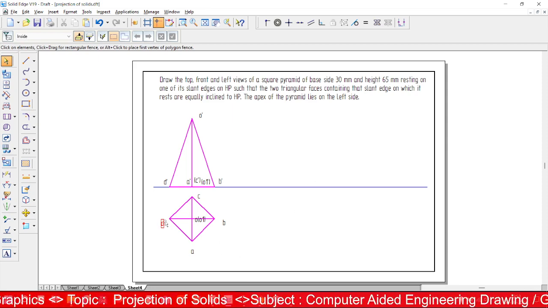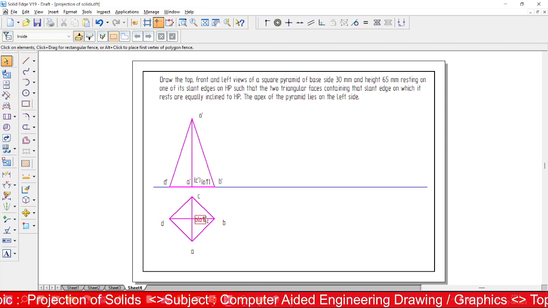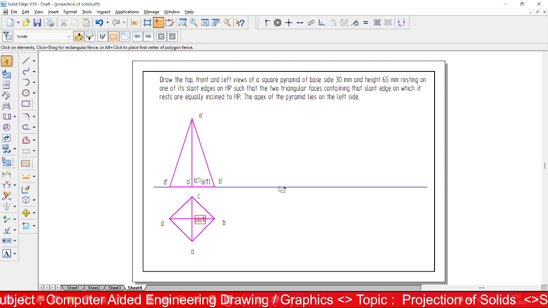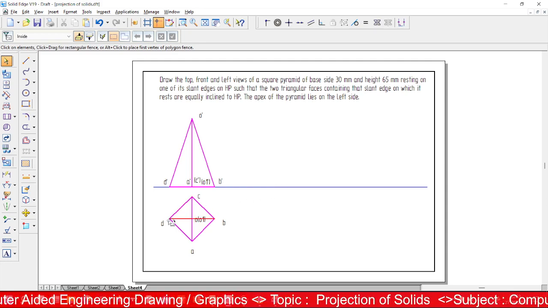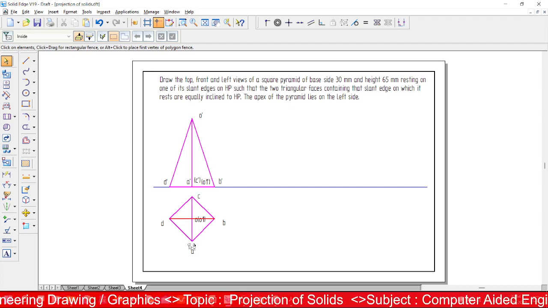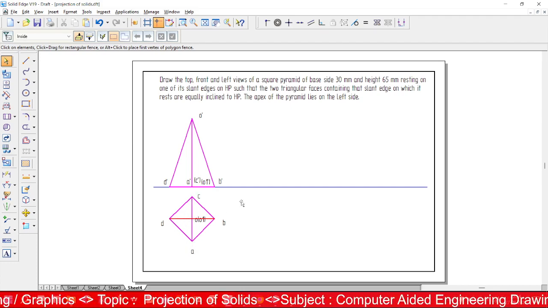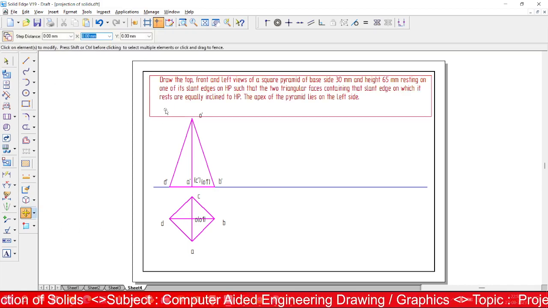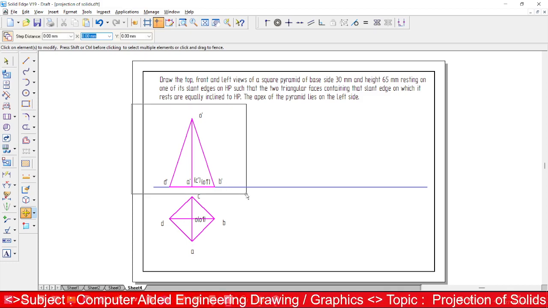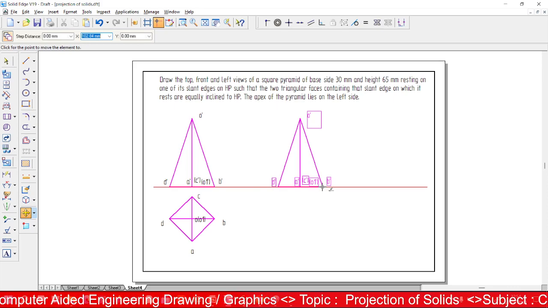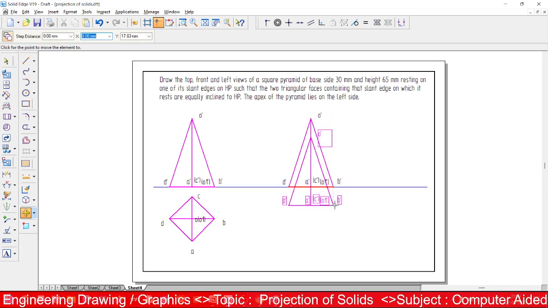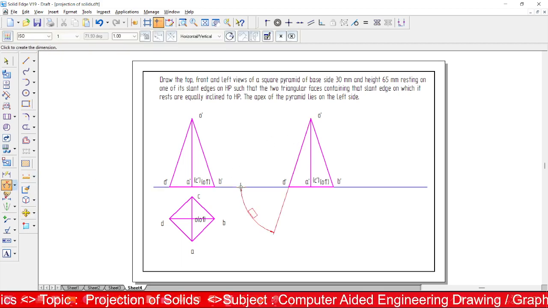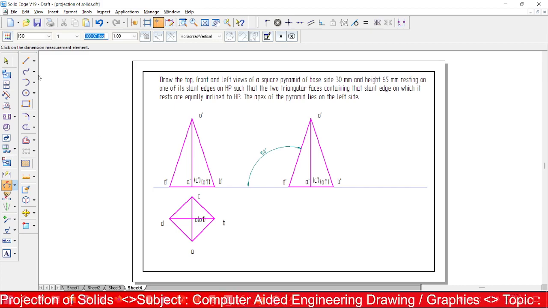Now the slant edge is here, so let us take a slant edge. DO1 is the slant edge which is going to rest over the HP. Then the triangular surfaces DO1C and DA O1 will become equally inclined to HP. I'll go for the move command. First I will make a copy of this and move it over here. You need to measure the angle so that much you can rotate it. It is about 108 degrees that you need to rotate.